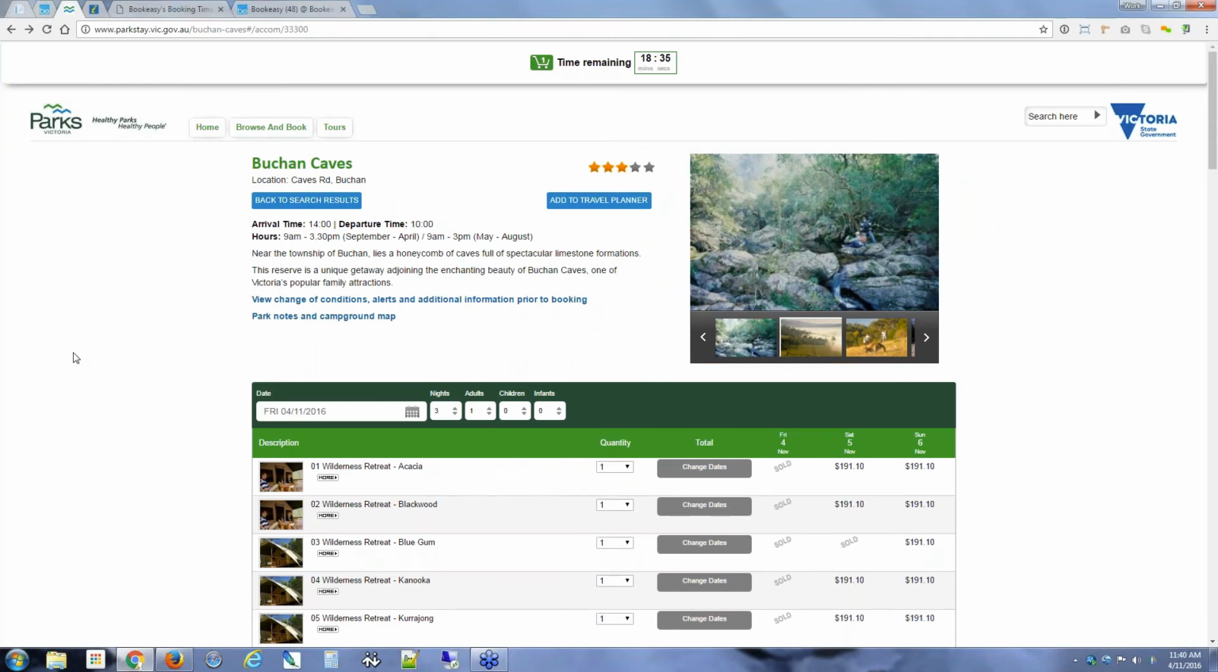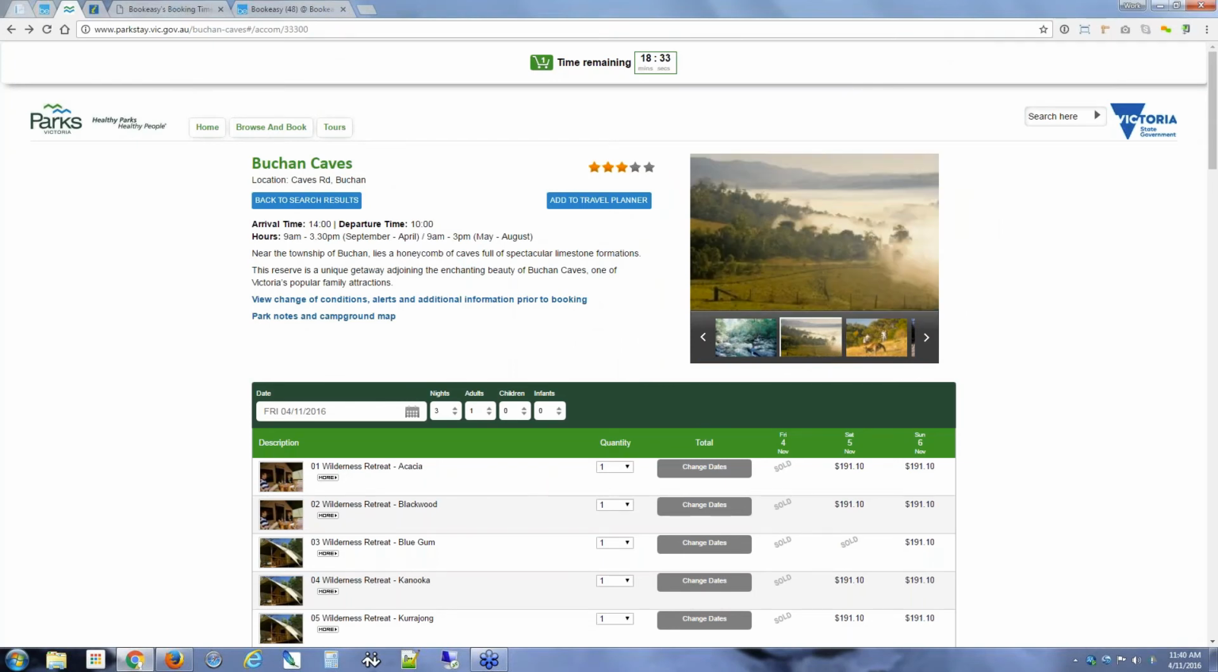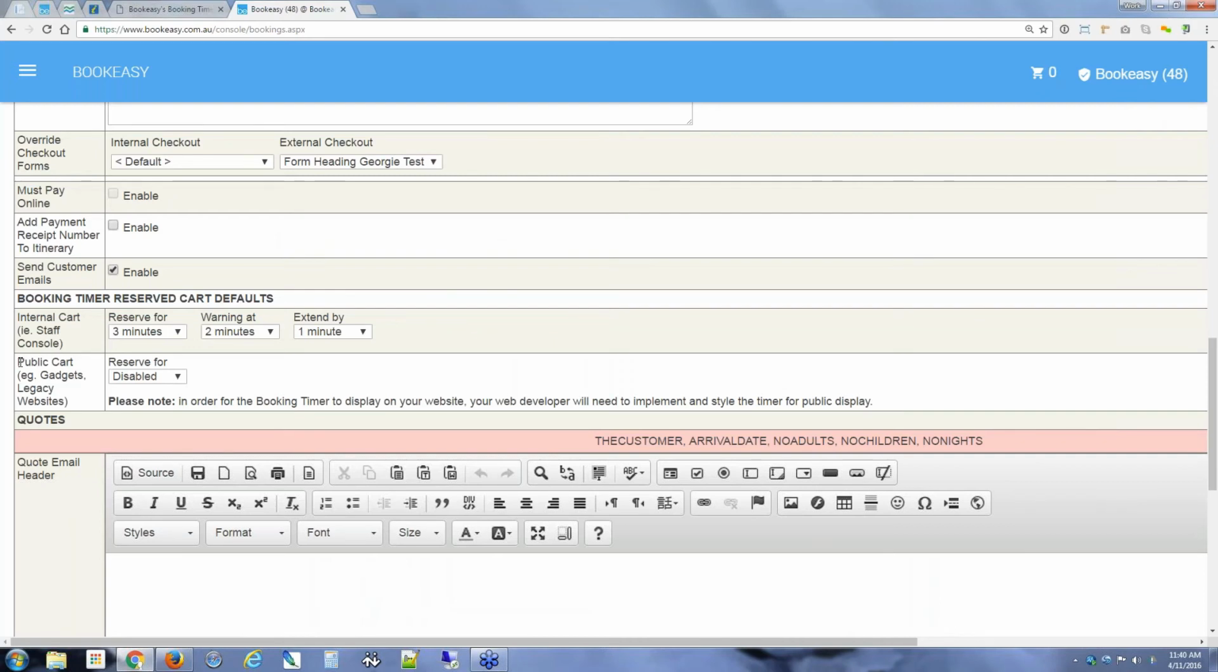So in regards to the settings for the booking timer, again I'll just clarify that to switch it on, it's done here in your Bookeasy staff console under booking administration. It's the public cart where you need to switch that on. But you only switch that on once the development side of it has been done.